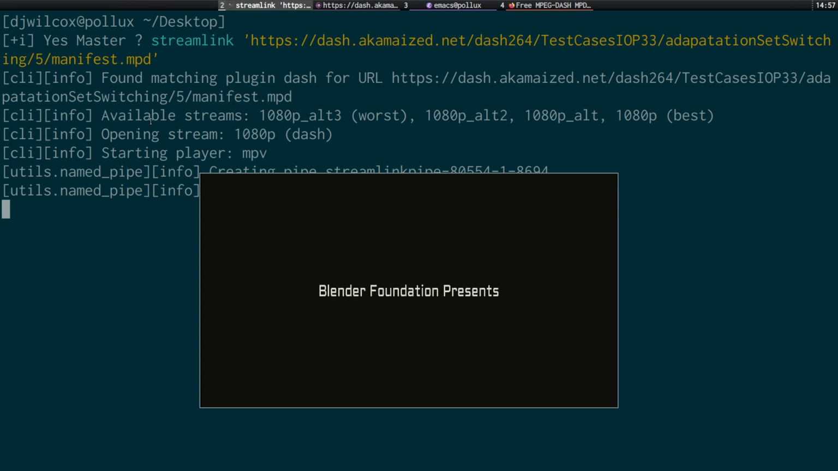So what you can see is it actually printed out available streams, worst, and then to best. Because we've specified best in our configuration, it's choosing the best resolution for us. So that's Streamlink playing the MPD link with MPV. Now obviously what we want to do is actually record this.